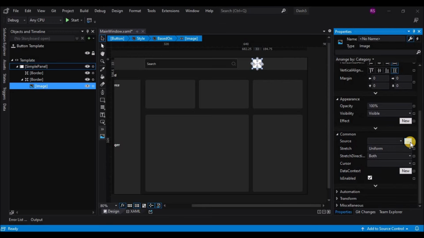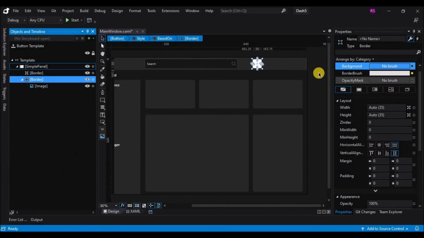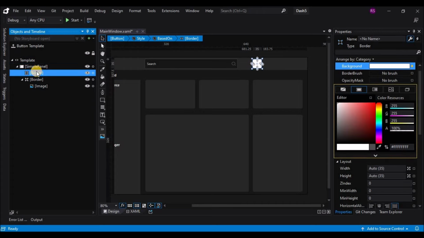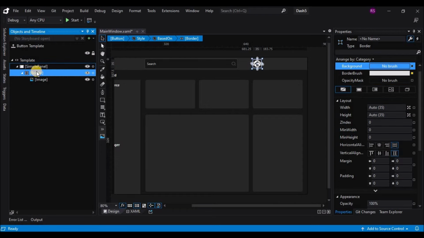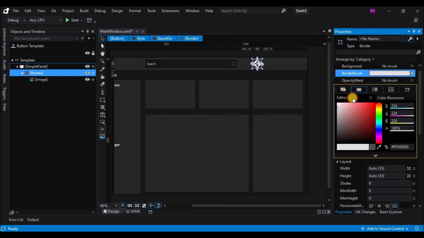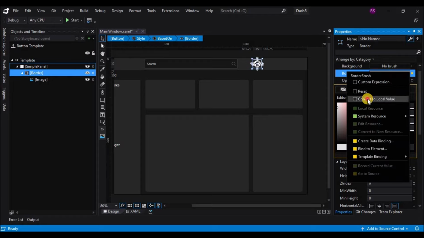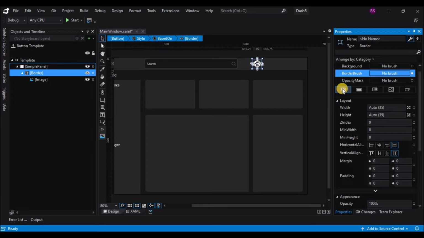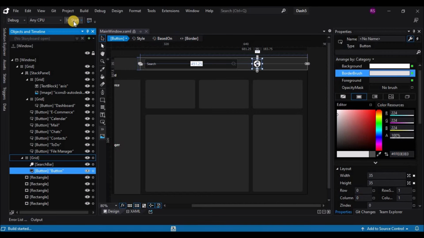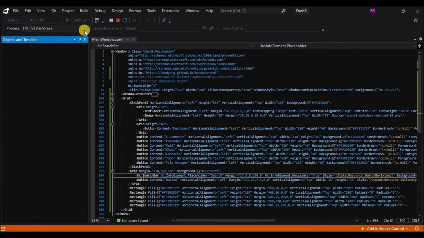Okay, and now the first border that we have, let's remove the background color for that. Let's just delete that border. So now for the border that is remaining here on the template, let's remove the border brush so that we do not have that white border across. So now let's go back to the window and run the application.